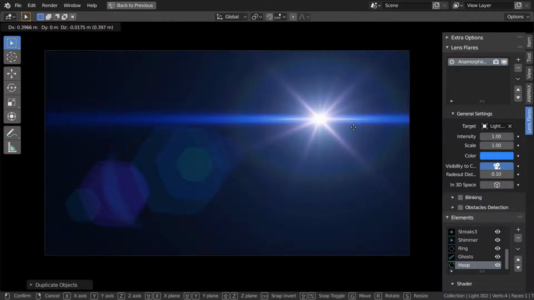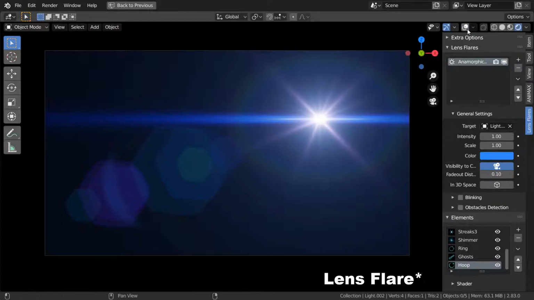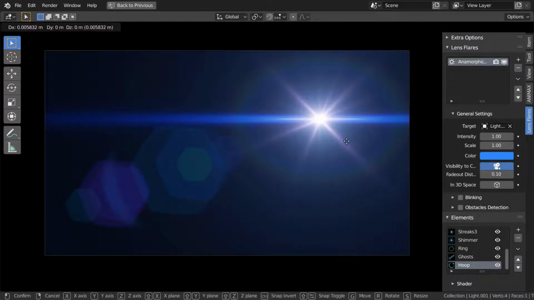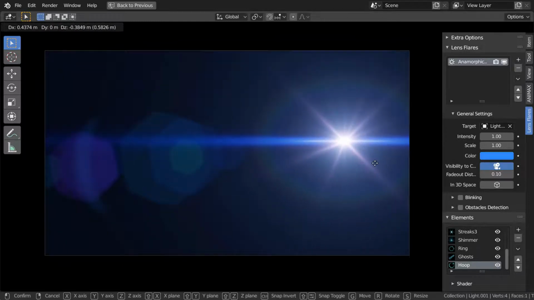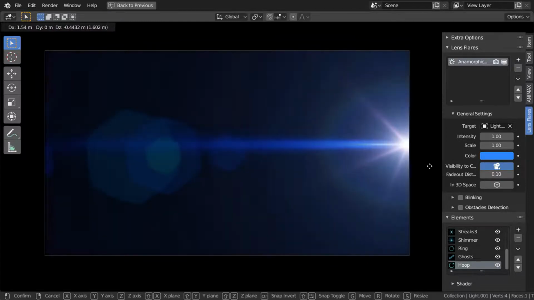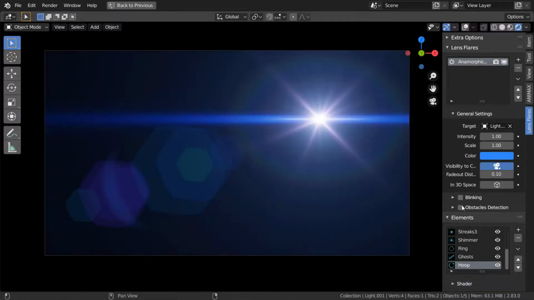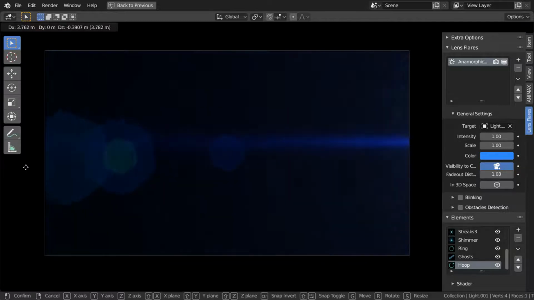The visibility to camera option will make the lens flare gradually disappear if the target is not visible. You can change the fade out distance to make it fade gradually or immediately.